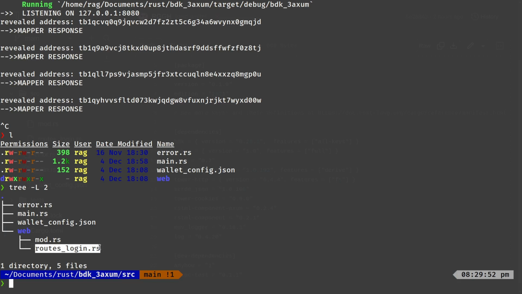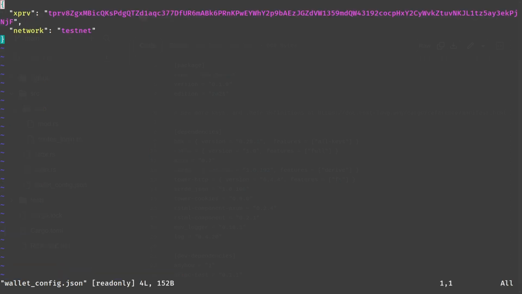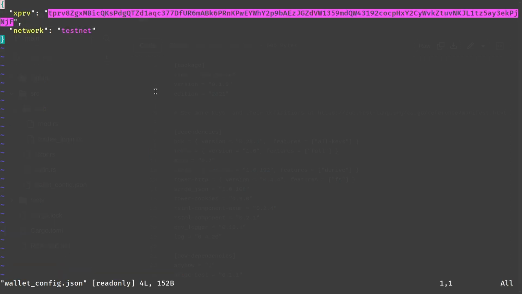This was initially inspired by the Jeremy Chone Axum video, but I've gone off and added, taken away, and it's morphed into my own code now. Let's look at the JSON then. If we view wallet JSON, that's the extended private key. Where did that come from?